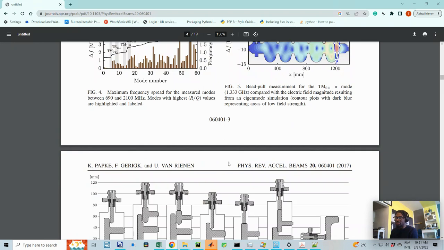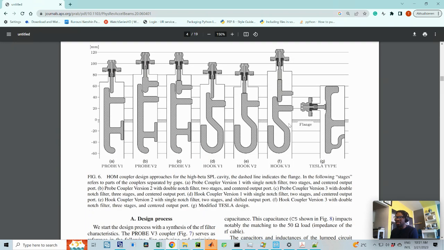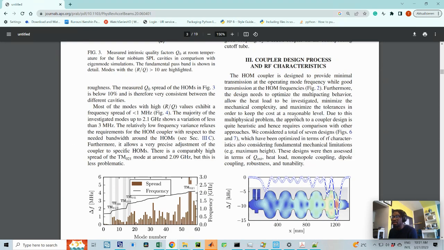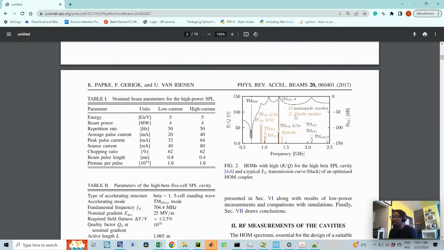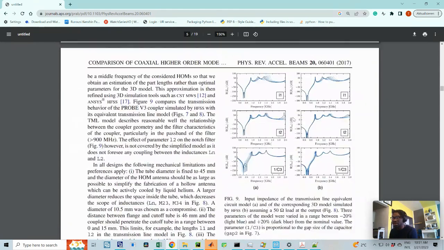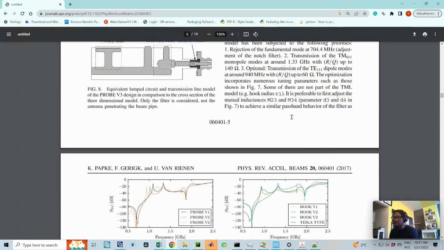You can go through the paper to see the relevant information, but the coupler I'm going to be modeling today is the hook type coupler with a double notch. So this actually gives a double notch. And what do I mean by a notch? I think I should go to a comparison plot of the transmission properties.